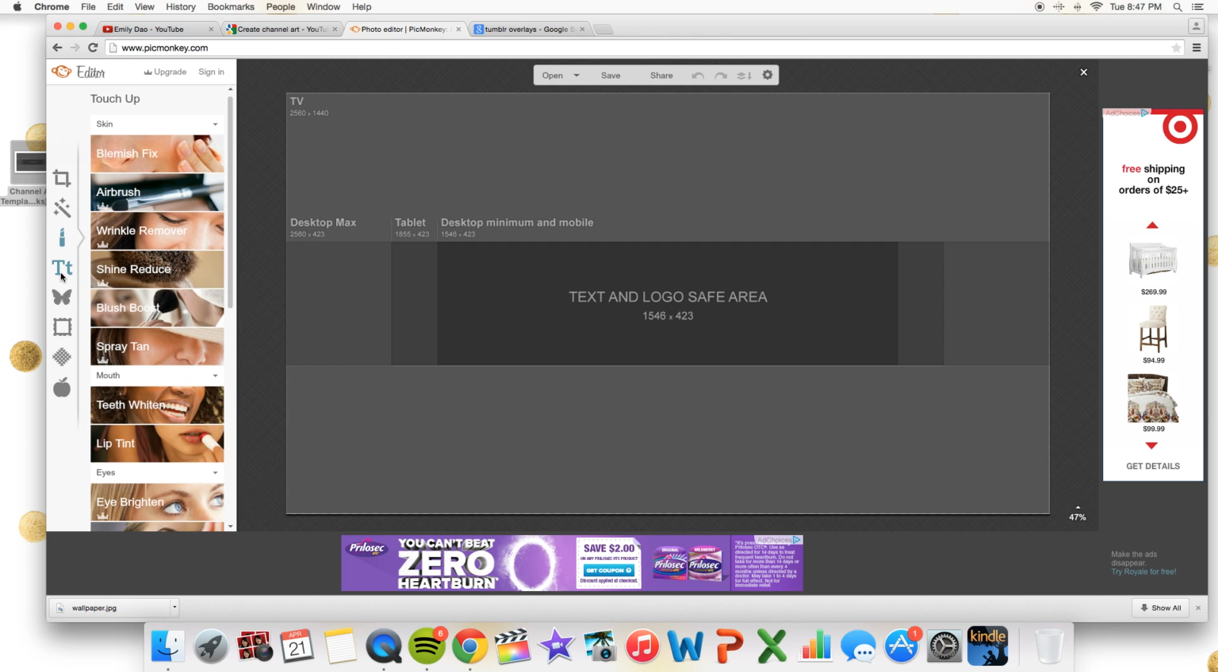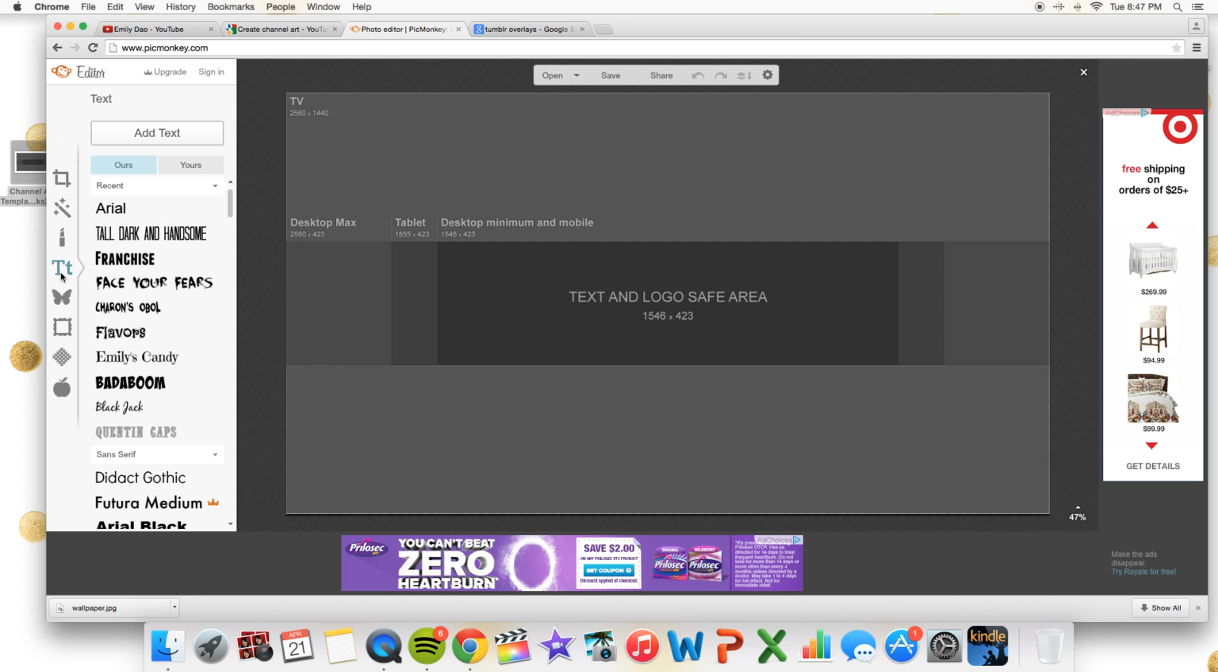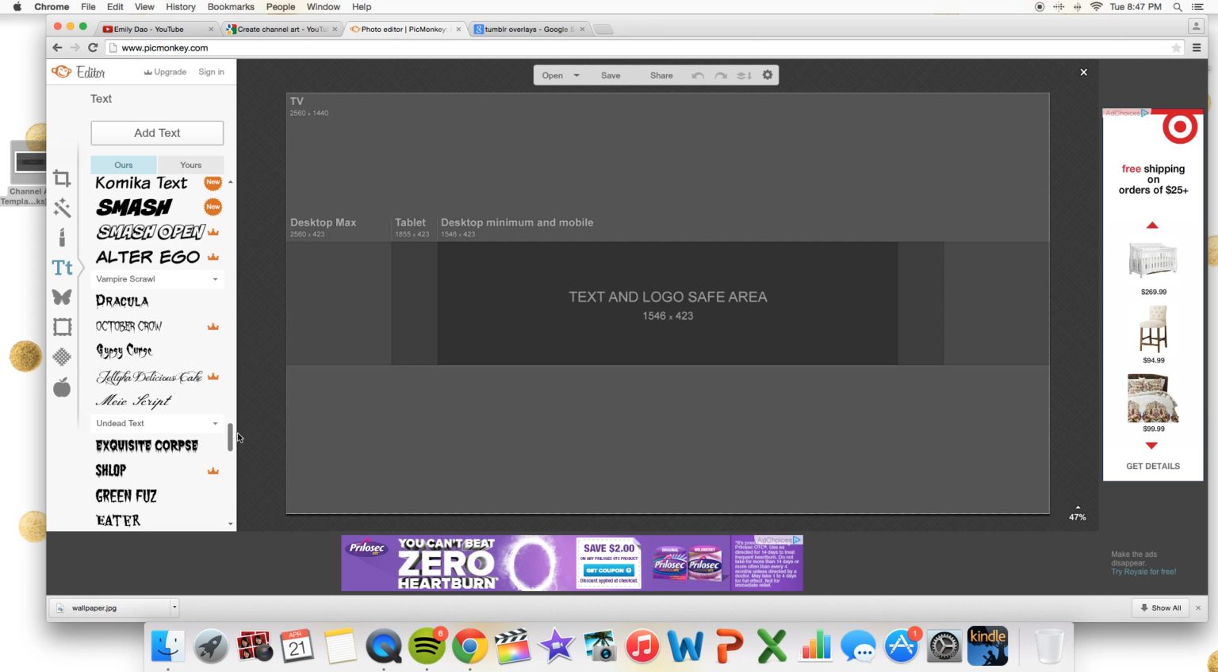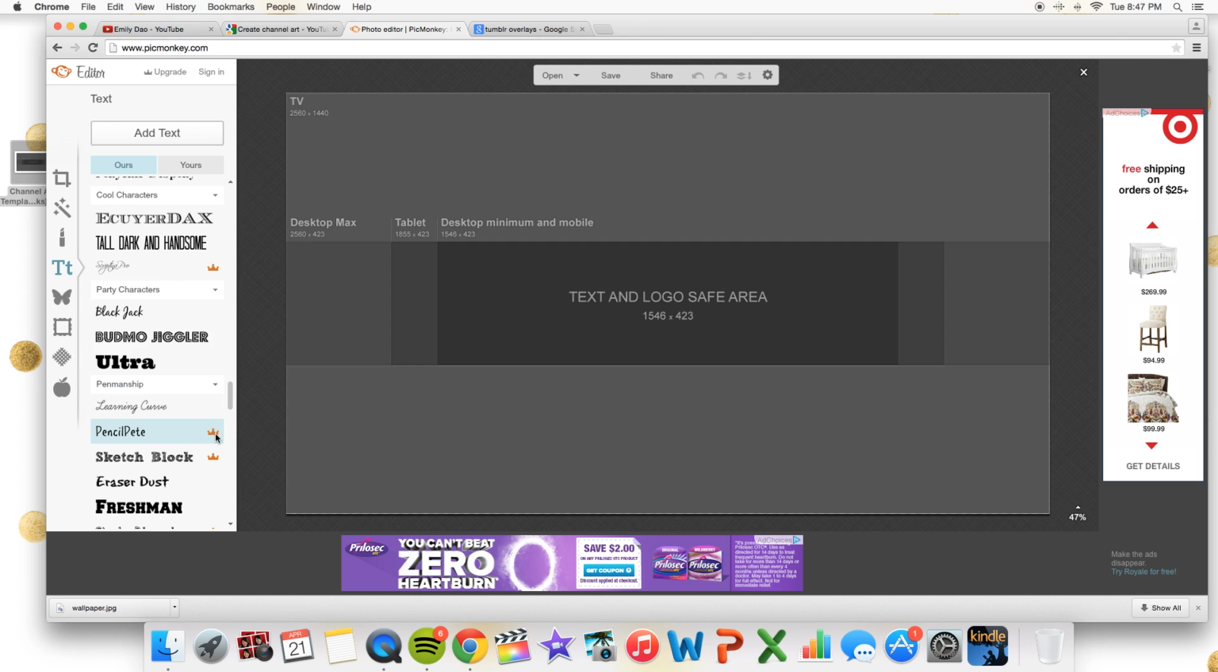But just a quick heads up, some of the effects you will see have a little crown next to it. That is for their royal members only, and it's like a monthly subscription kind of thing to be able to use those effects. But honestly, you don't even need to pay that in order to make a really cool banner, so I don't even use it, but you know, if you want to, then you totally can.